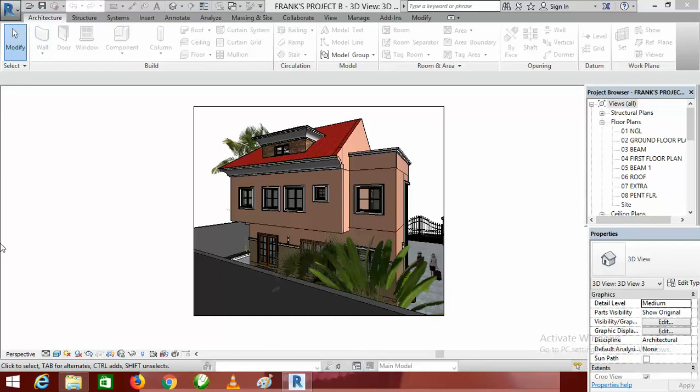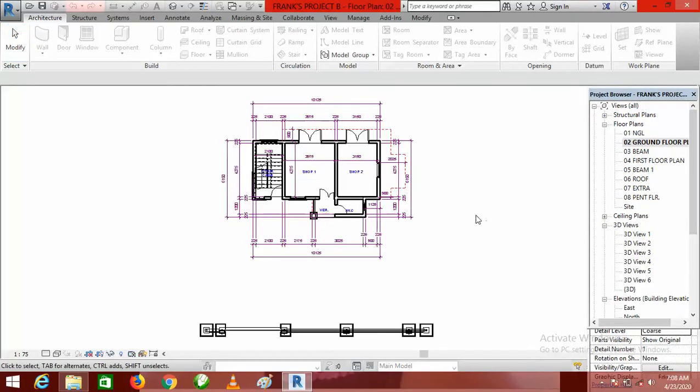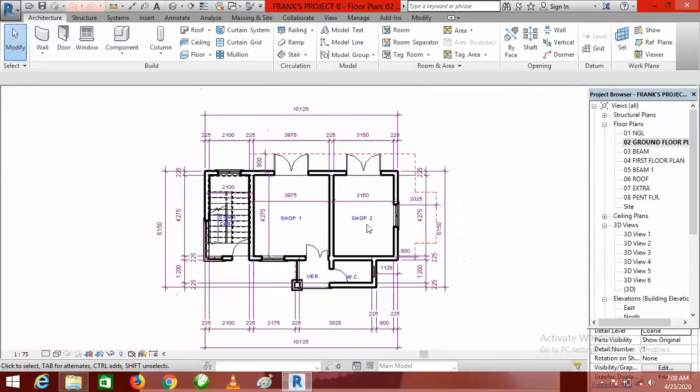So having said that, the first thing we should do is to make sure we are on the appropriate level, which is in this case ground floor level. So I go here under my project browser, I double click on ground floor plan, and the ground floor plan is going to appear.